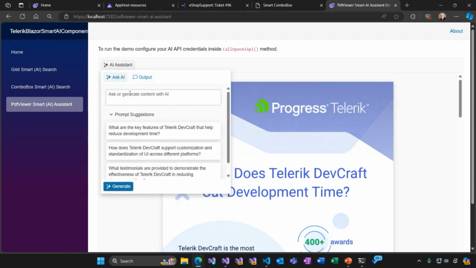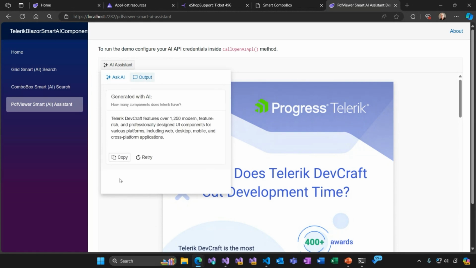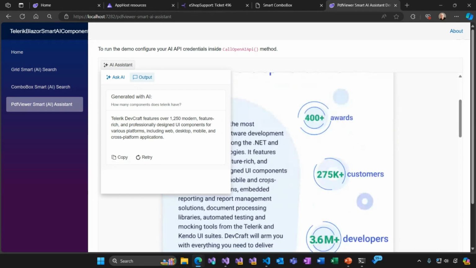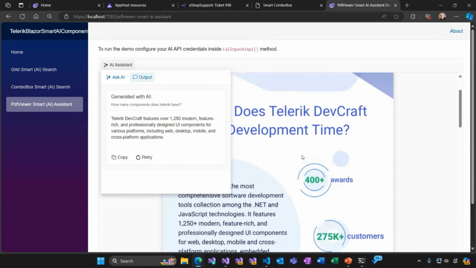So we can ask it something like, I don't know, how many components does Telerik have? And that should be able to look in the PDF doc and find an answer. Telerik DevCraft has over 1,250 modern feature-rich components. Is that really true? Let's see, did it hallucinate that? Yeah, down here, it features 1,250 modern rich components. So it's actually pulling from the doc. So that's a pre-built AI assistant UI that you can just use.